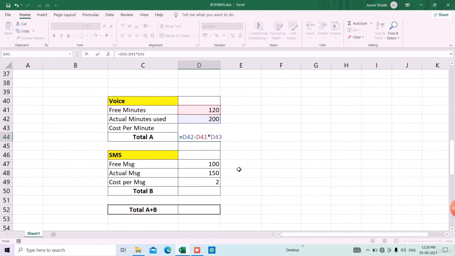Now 80 multiplied by 2, which is D43. But I'm not getting the answer as 2, right? Why I'm not getting the answer as 2? Let's see this also. Is equals to the actual minutes minus the free, which is non-chargeable, and the answer should be different, but it is showing me minus, right? Now if I put this minus into the bracket, it is giving me correct answer.